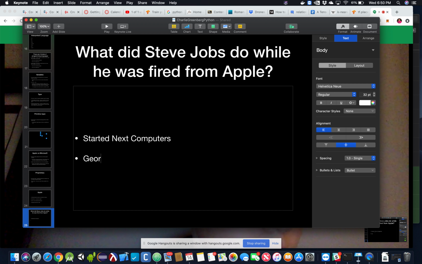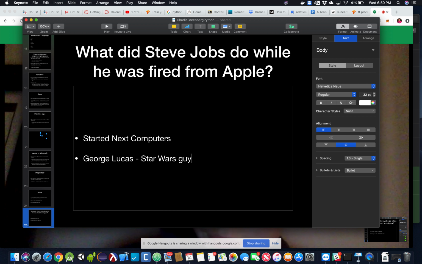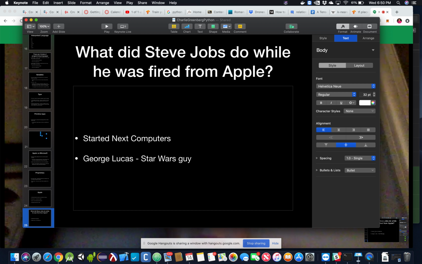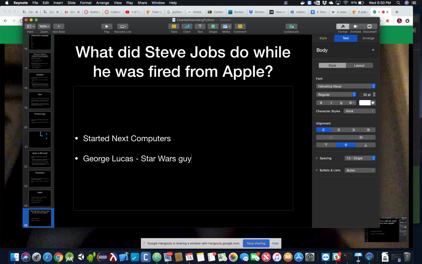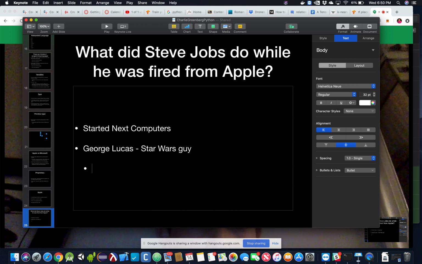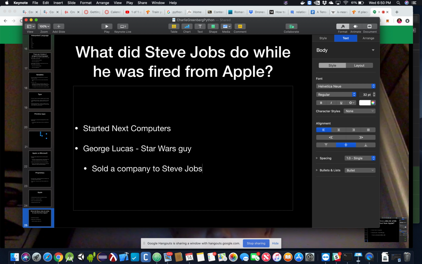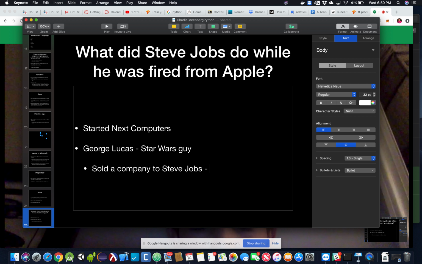Do you know who George Lucas is? Star Wars guy. George Lucas is the guy who produced Star Wars. So at the time, George Lucas was going through kind of an expensive divorce, as a lot of these celebrities do, and he needed some money back then, and he sold a company to Steve Jobs. It's probably not a company you've heard of. Do you know what company it is? No idea.